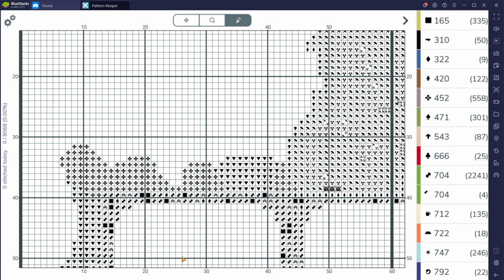Very useful, like I said, if you were previously doing a project via a PDF or a printed page and you did not know about the wonders and majesty of Pattern Keeper. That is how you go about updating your progress. Are there any questions so far about the basic functionality?